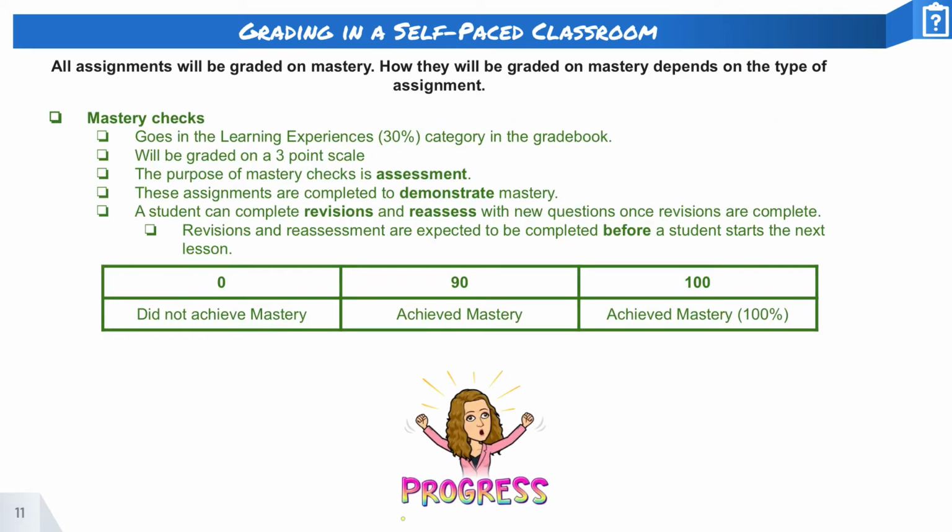So how are things graded? Mastery checks go in the learning experience 30% category. They'll be graded on a 3-point scale. Either you did not achieve mastery, you earned a 90% and achieved mastery, or you earned 100% and you achieved mastery. But you can repeat the mastery checks.